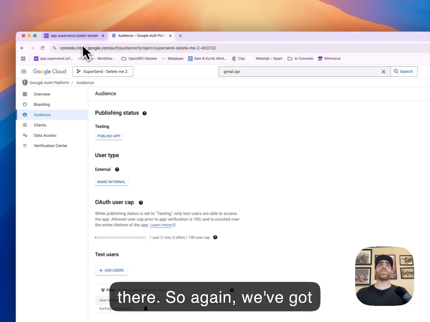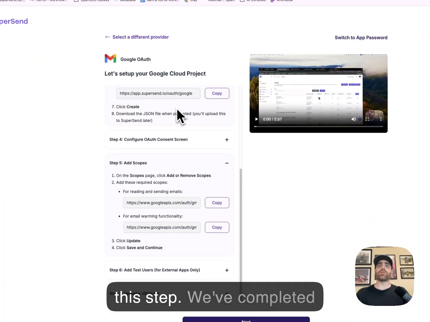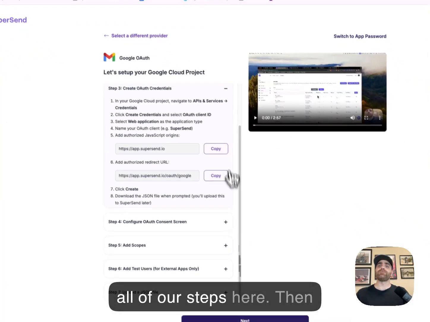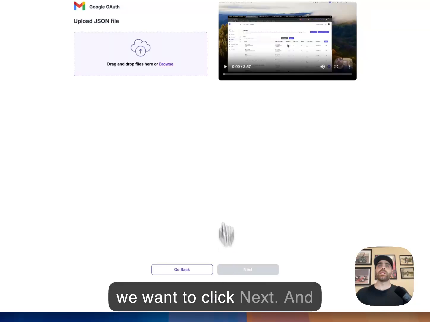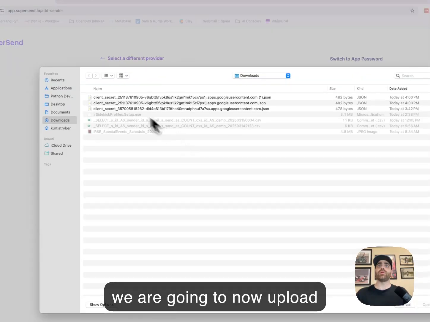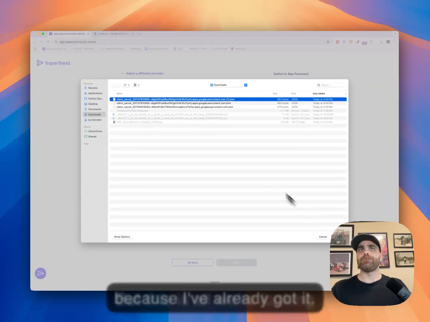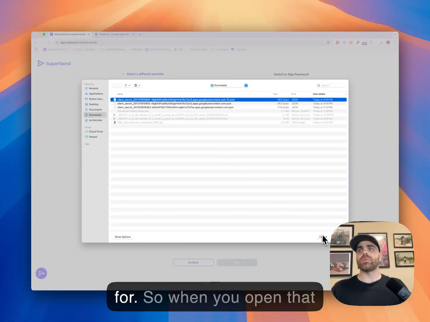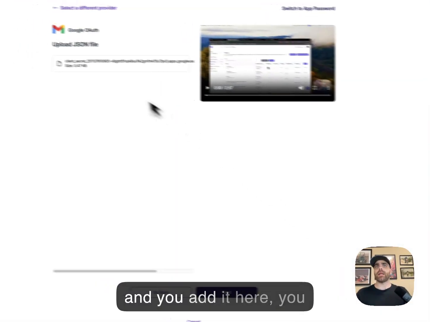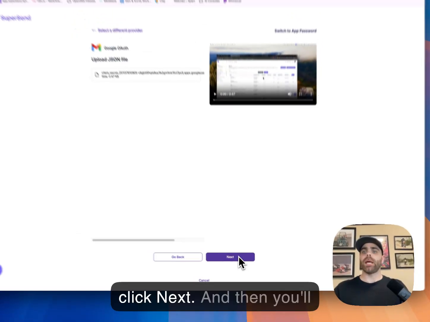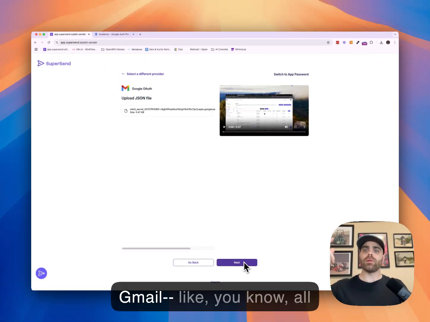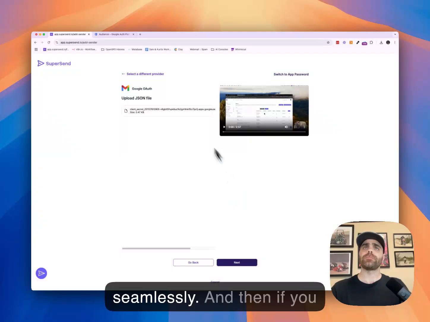So again, we've got the JSON. We're back to this step. We've completed all of our steps here. Then we want to click next, and we are going to now upload that JSON. So it's right here. I'm not going to upload this because I've already got it, but this is all we're looking for. So when you open that and you add it here, you click next, and then you'll be able to just add all your Gmail inboxes pretty seamlessly.